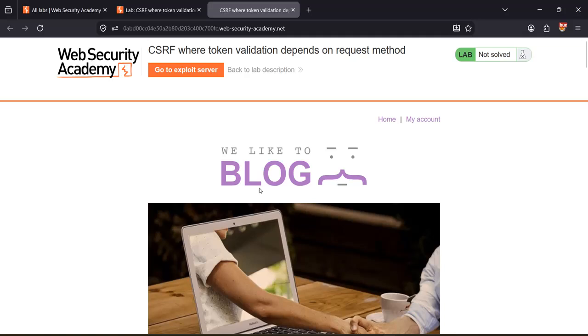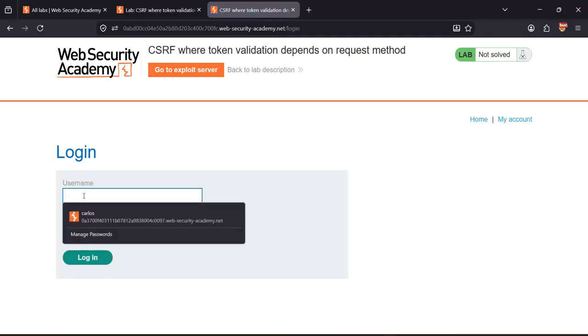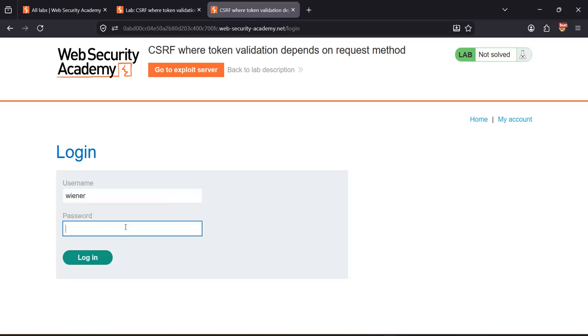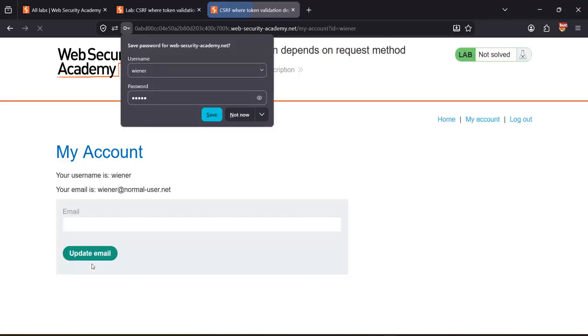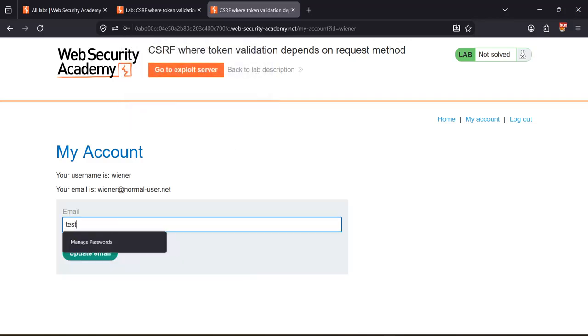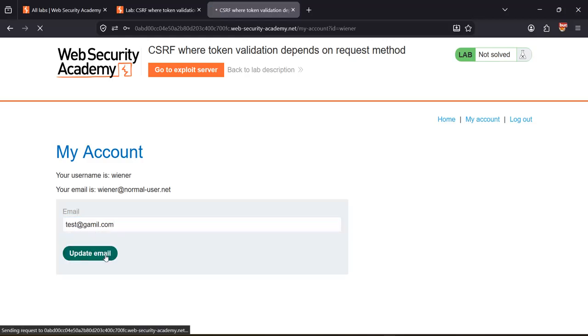So now this is the web application. Let's try and log in, with wiener and peter. Okay, now we've logged in. Let's see if we can change our email from here. Let's use test at gmail.com. Okay, you see, it updates here normally.